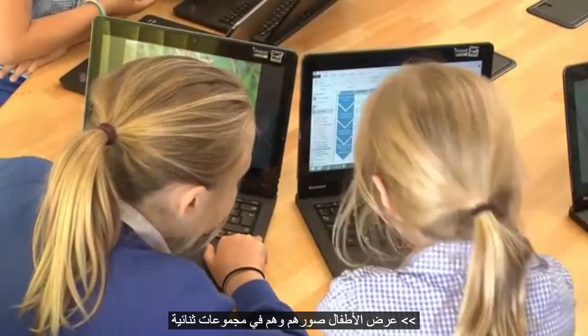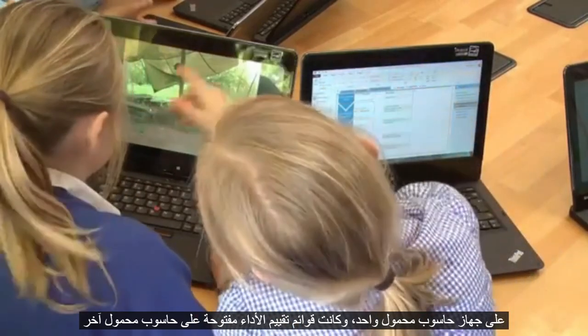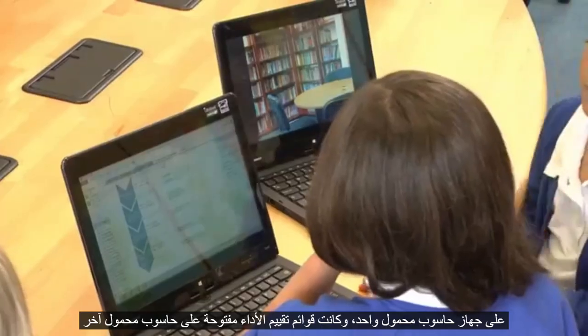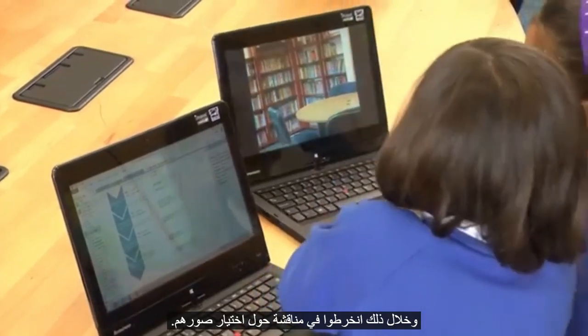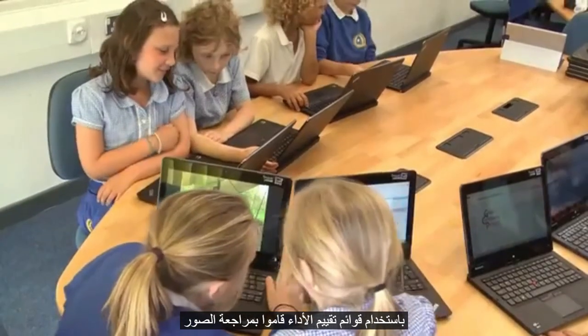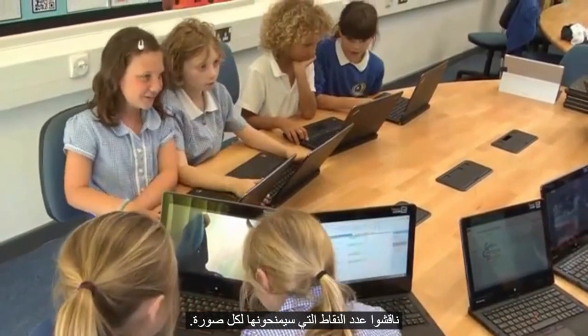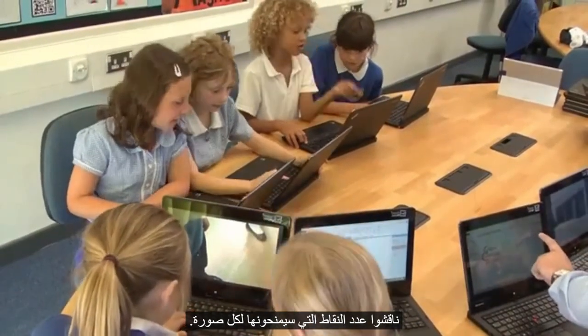The children, in pairs, displayed their photos on one laptop and they had their rubric open on the second laptop while they engaged in discussion around selecting their photos. Using their rubric, they reviewed the photos and discussed the number of points they would allocate to each one.